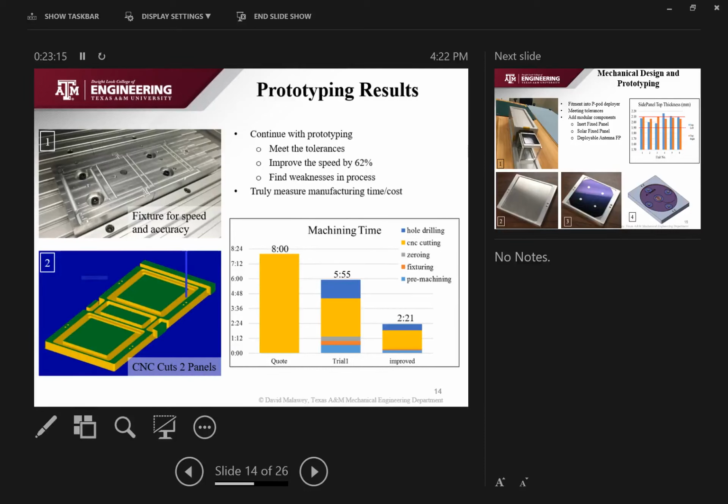And then what I did was take time-cutting measures such as building a fixture that takes away time for lining things up, and building a CNC code that's cutting 2 panels at once instead of just 1 panel at once. And I was able to reduce the time all the way to 2 hours and 21 minutes.